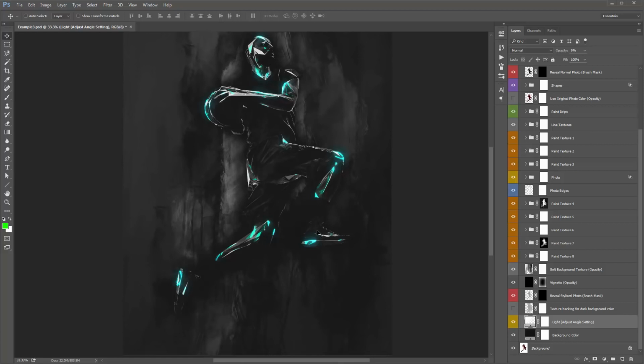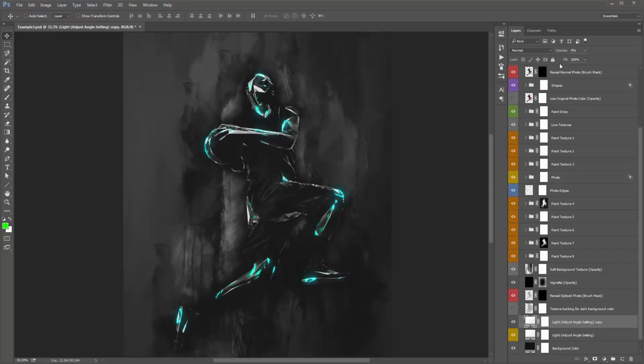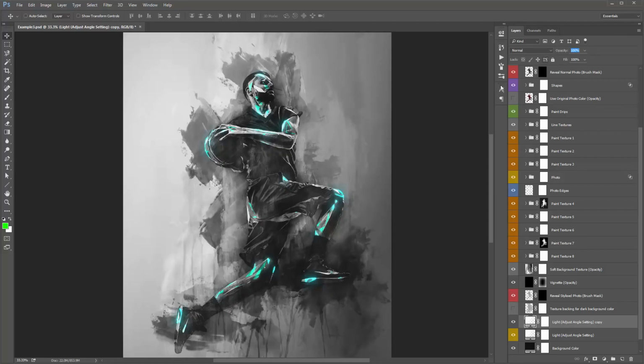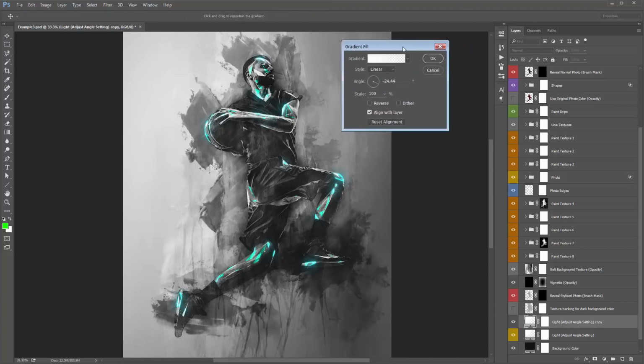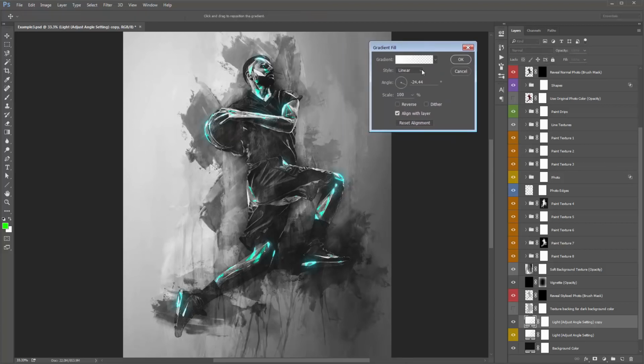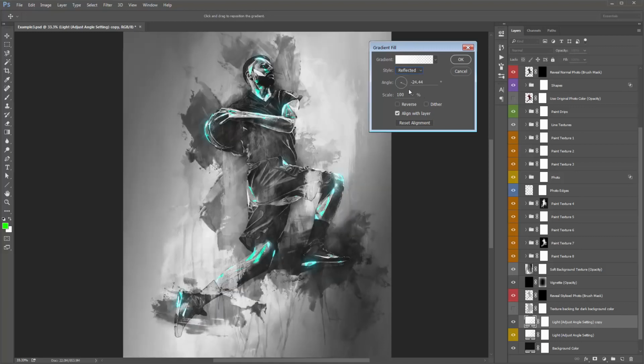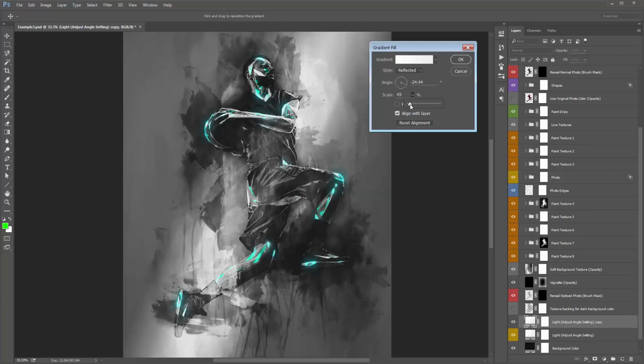So the way we do that is we select our light layer here and just duplicate it. Now if we turn that up to 100% for a second, we're just going back to the original result. But if we double click on this layer here, what you want to do is change this style to reflected.